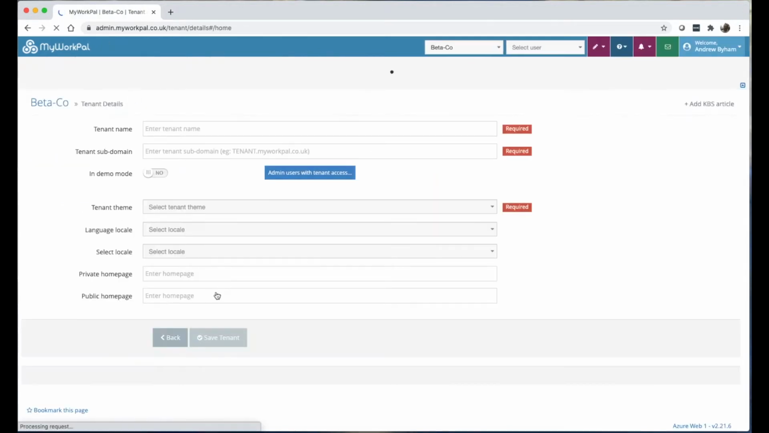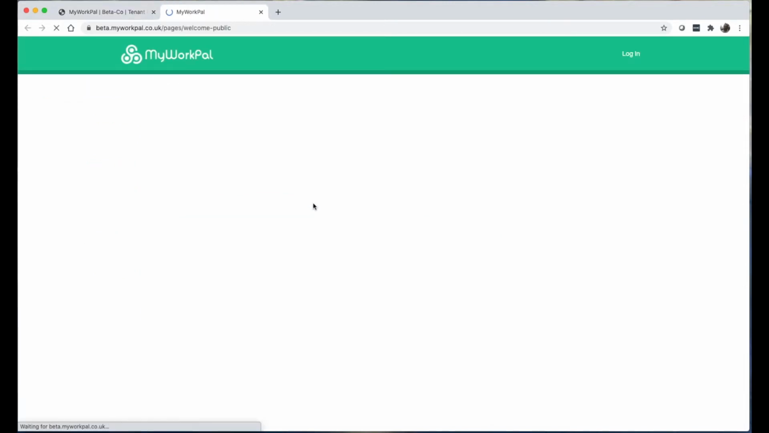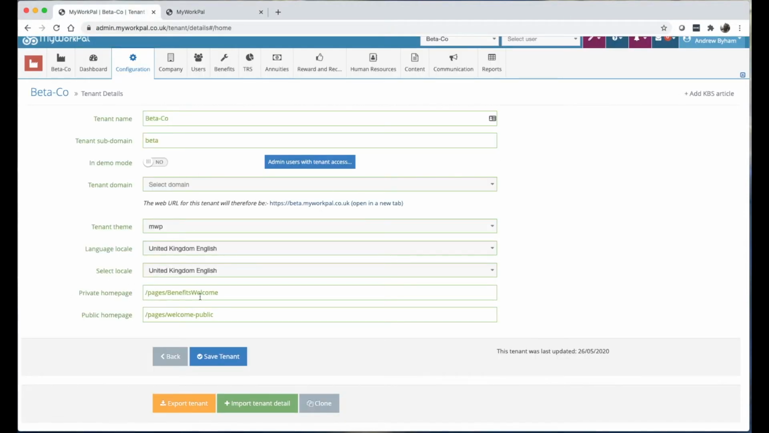Back into here, if I was to say, right, let's set the public home page as that, it needs to be pages/welcome-public. So now when I visit the actual base domain, or the base page of the tenant, it will go to that welcome public page. Now the private home page is the page that you get to once you log in. So you have to say whether it wants to be the My Benefits page, or a content page in this case, or a dashboard. Then you can say which page you want to land on.